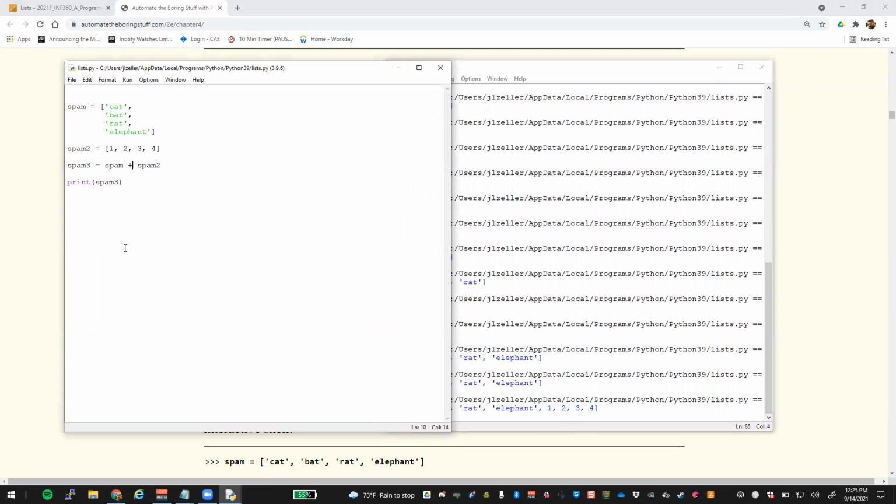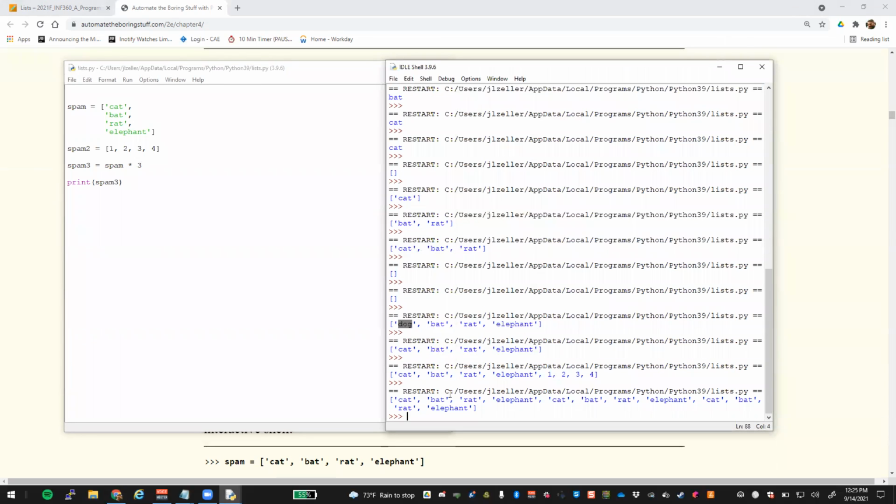Same way with replication. If I wanted to replicate that first one, say 3 times. Notice that I now have cat, bat, rat, elephant, cat, bat, rat, elephant. Even though it repeated, these are not all the same. They all have their own index in here, right? And I could update any one of these indexes at a certain point in time. For those of you coming from other languages, lists are a lot like arrays, which is what you probably use in a different language.